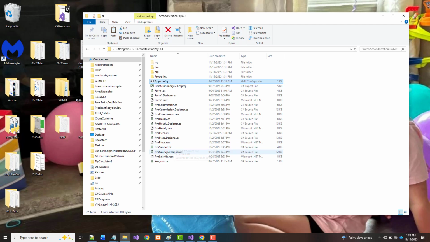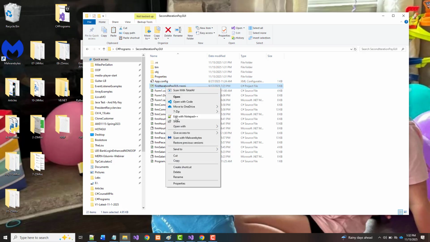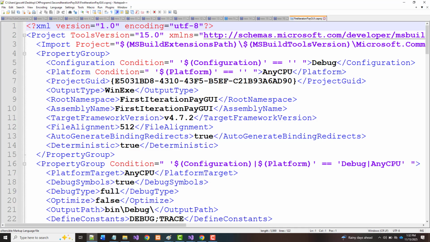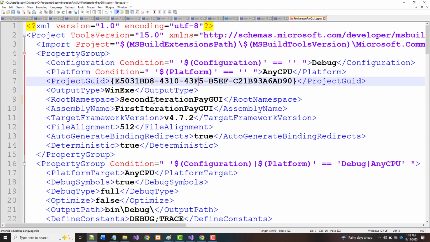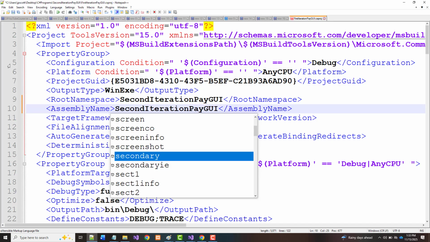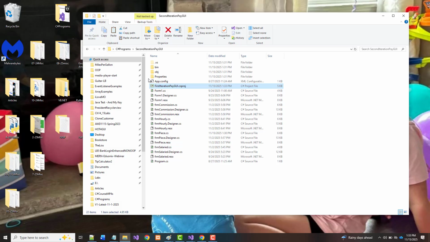Let's go to this file. Let's open this. All right, so this is now going to have to be second, as will this. So let's save that, close that. Let's change the title of this to second iteration Pay GUI. So that all looks good.